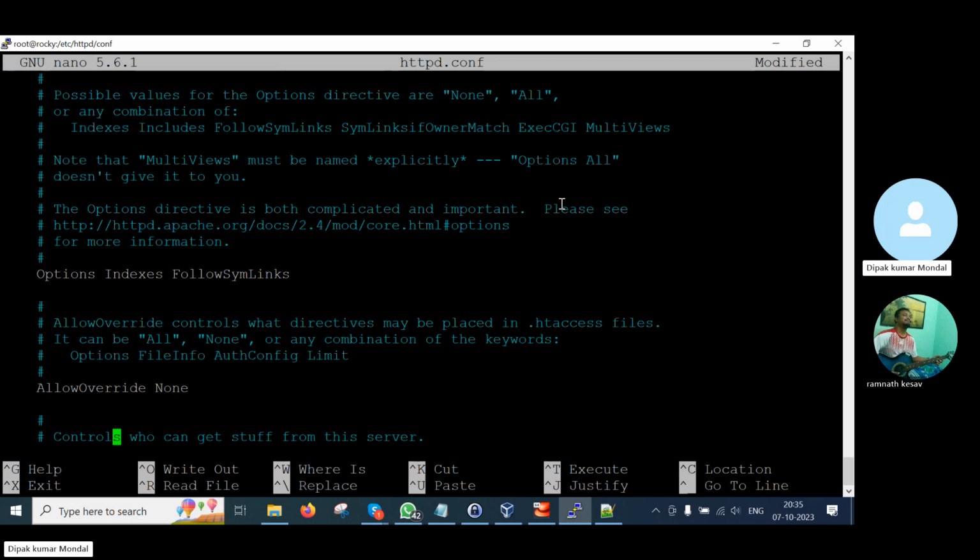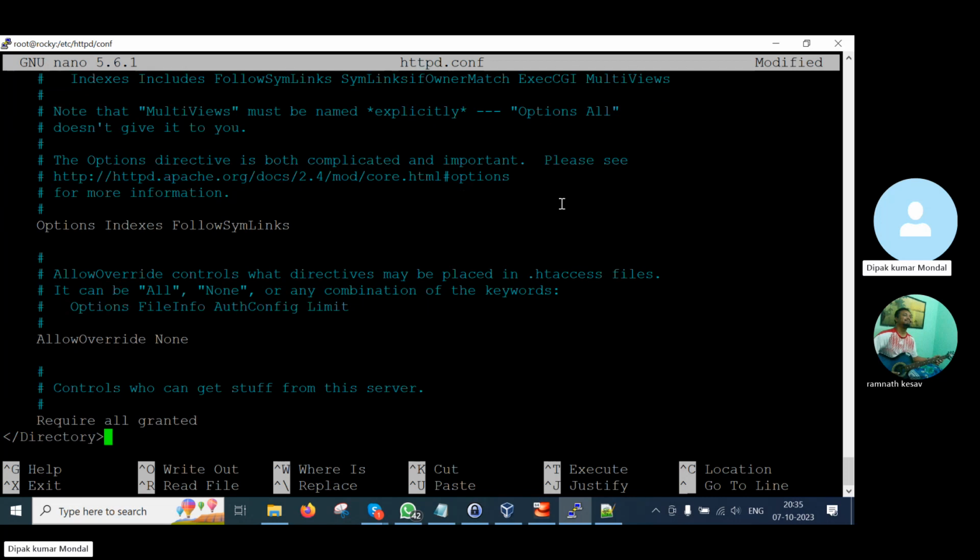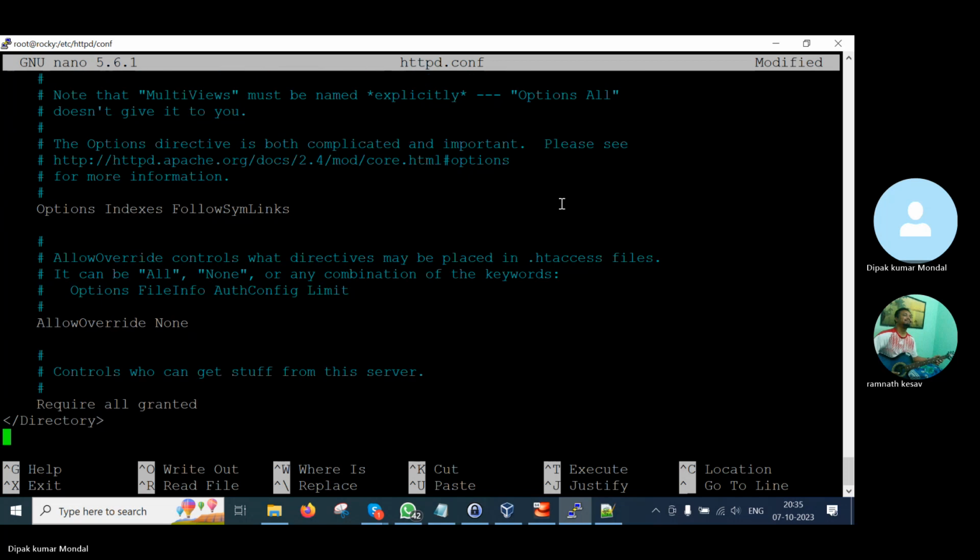AllowOverride None, Options Indexes FollowSymLinks. Require all granted. Control who can get stuff from this server.